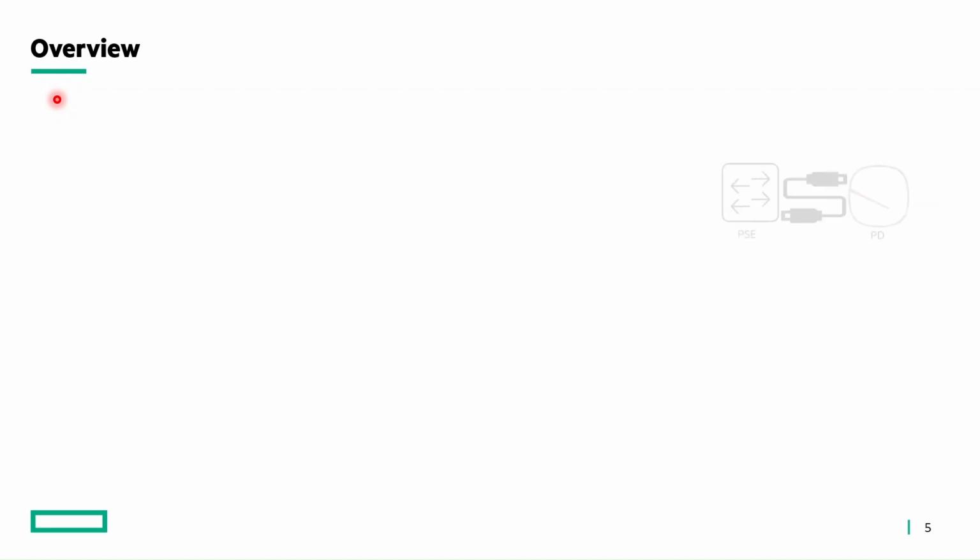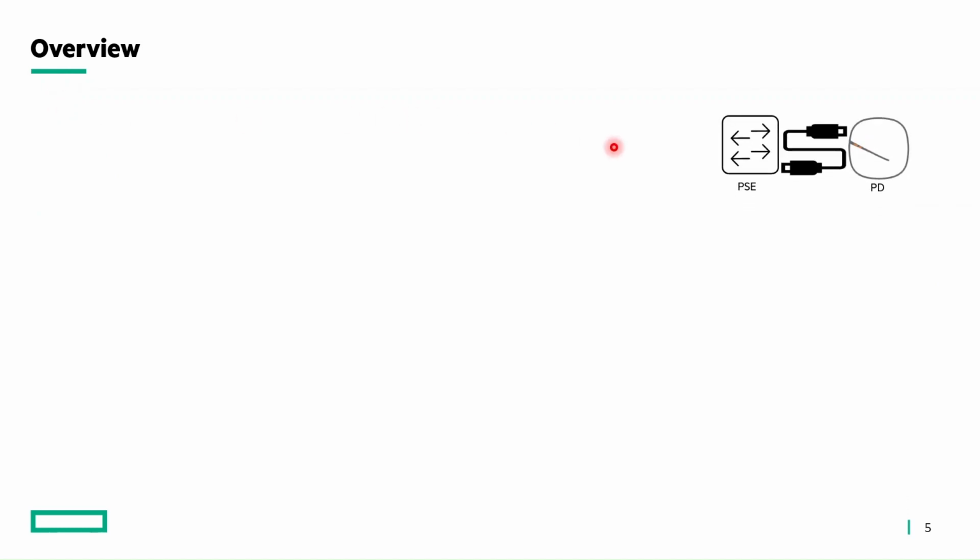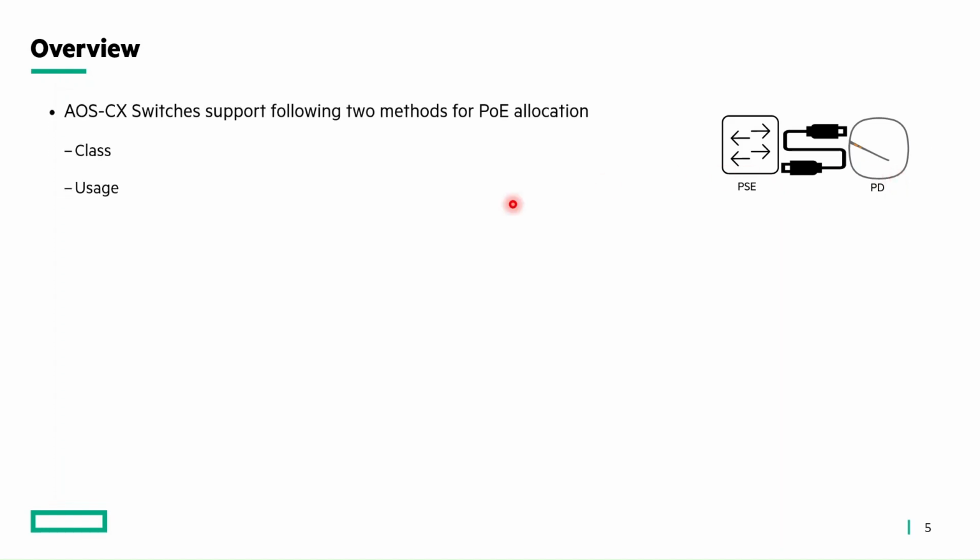Overview. First, let's see the overview about PoE allocation in our CX switches. CX switches act as a power sourcing equipment and provide power to the powered devices. So how does the PoE allocation happen in our CX switches? There are two ways of allocation. One is allocate by class and the other one is allocate by usage.